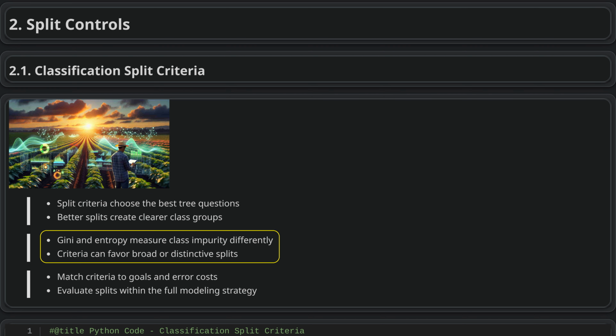Decision trees often choose splits using impurity measures such as Gini impurity or information gain. Gini favors splits that make nodes more dominated by one class, while information gain focuses on reducing uncertainty. These criteria often choose similar splits when the data pattern is clear, but they can differ in cases like isolating a small distinct group versus improving purity across more records. Knowing this helps explain why a tree selects one feature over another.